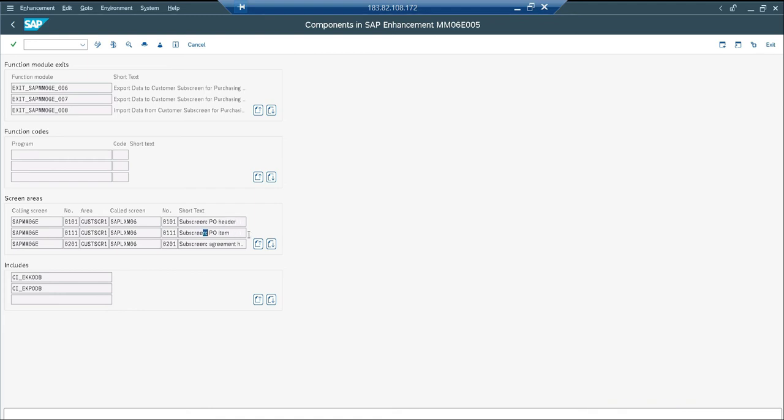PO header and PO item, and this is for the agreement header. And do we have any other screen? Yep, we have RFQ header, RFQ item. So these screens are applicable for those business needs. Okay, let me get into the PO header screen.